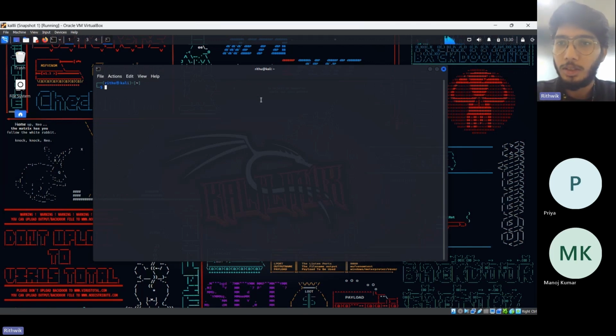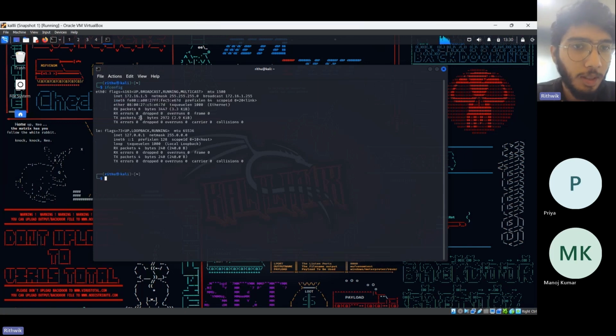Let us start off by checking our IP right here. We use the command ifconfig in Linux and ipconfig in Windows. Our IP right now is 172.16.1.5. So I assume the CTF virtual machine is also going to be in this network. Let us run a scan.